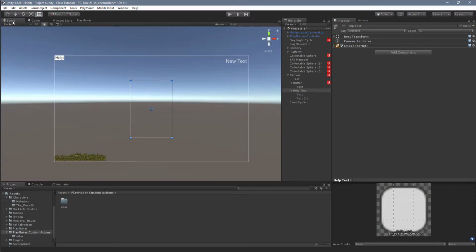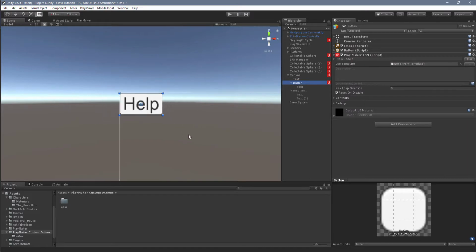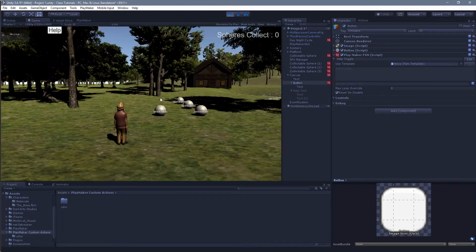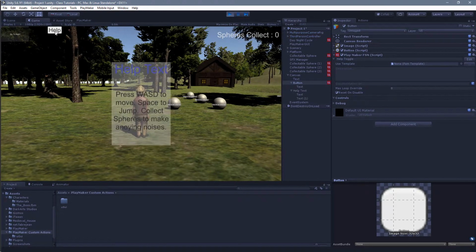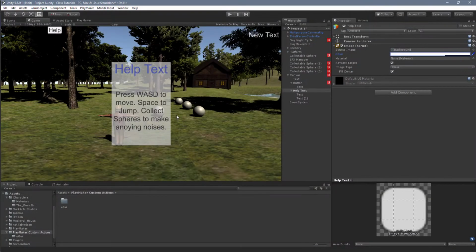So let's go ahead and move that button. Let's just move it over here so it's not overlapping. Push play. And that's going to bring up our help text. Now, the transparency is not so great. We can't see it very well. We can change that. But our help button is now toggling our help text on and off. So there you go. We've created a button that will toggle our help text on and off.